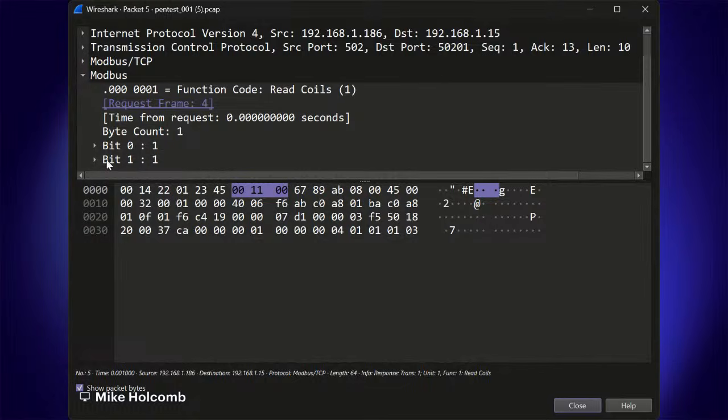And then, oh, the second coil we're talking about, bit 1, is also a 1. Now, a lot of times, you usually just see a ton of zeros, so this is a little bit different. But again, maybe that first one indicates that a pump is turned on, and the second one maybe indicates that there's a valve open, or a motor running.